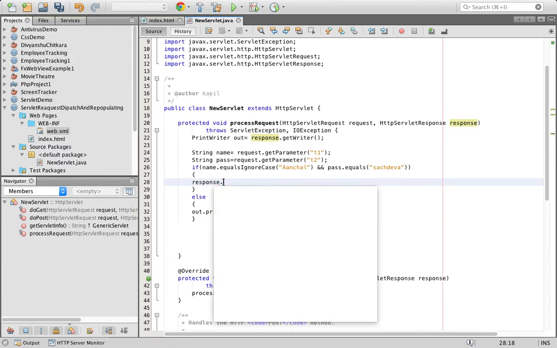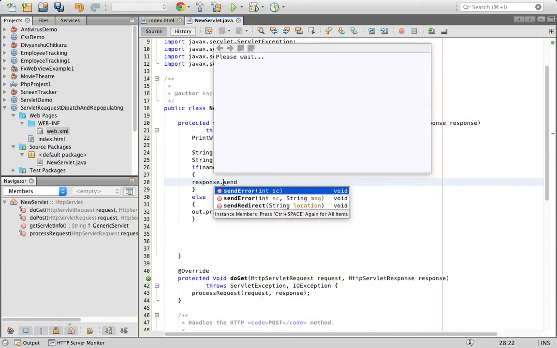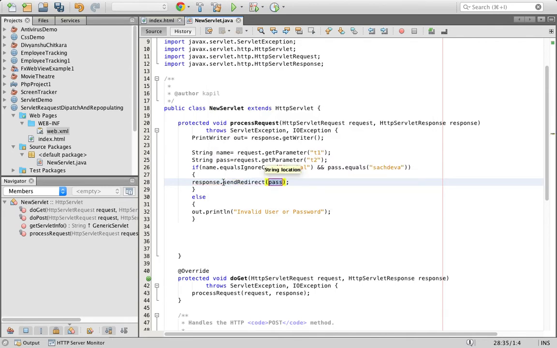You can use response dot sendRedirect. Got it? And in sendRedirect we'll have to provide the name of the new page, like I will create uhome.jsp. What is JSP? That is equal to HTML right now. Don't think so much about it. This is like HTML only, right?